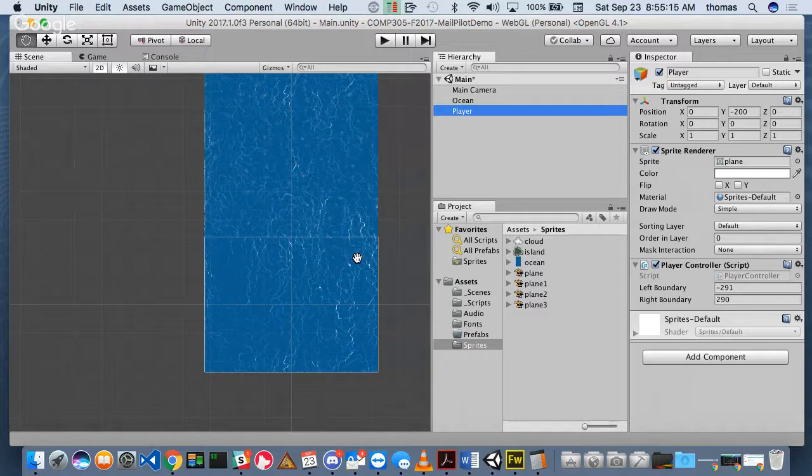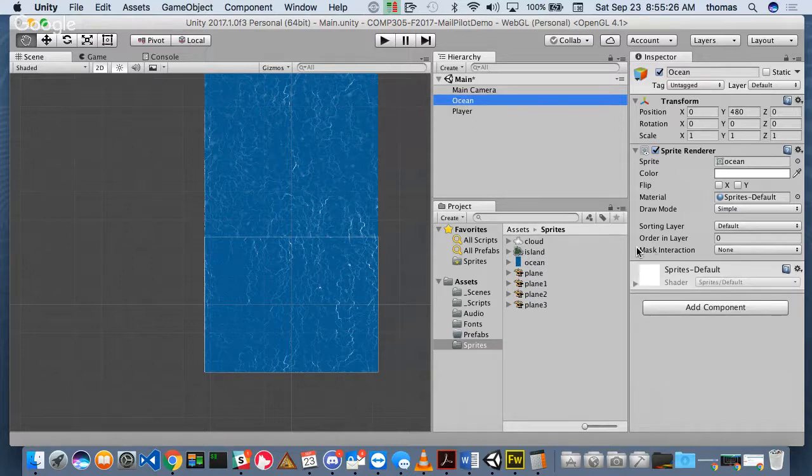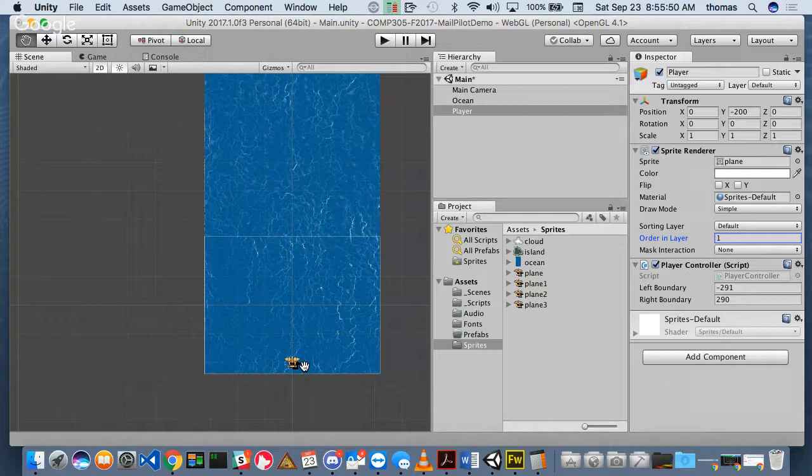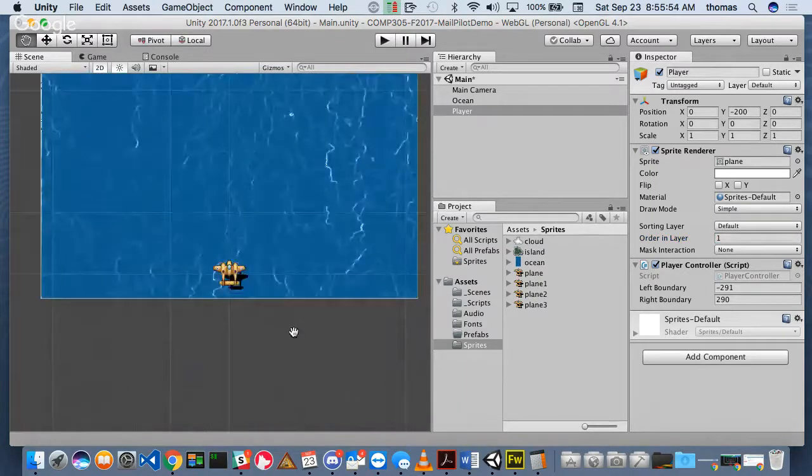By default, all graphics share the same layer. If you notice inside our sprite renderer, there is this order in layer 0, and my ocean also has order in layer 0. So what we want to do with my player graphic is make it one layer up or more. Instead of order in layer 0, let's move this to order in layer 1. You can see now that the plane appears on my screen. 1 is a higher number than 0, so it'll appear above the ocean. By the way, we're going to change that again. 1 is not going to be the final number.